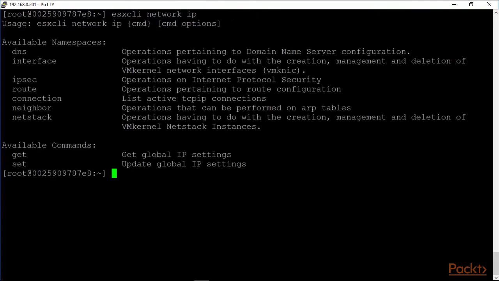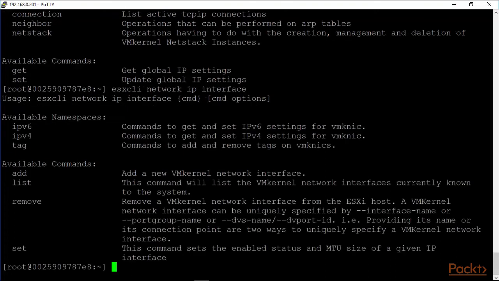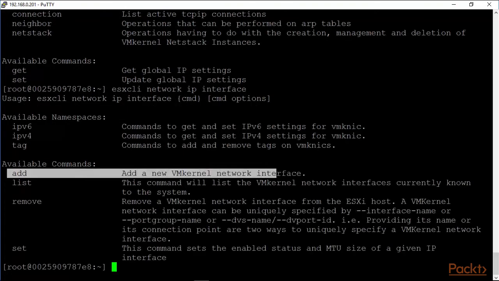The next would be interface, IP interface. Hit the enter key, and we can add a new VMkernel interface. It's much easier to do it now on the web client, but back in the day, this is the way it was done.